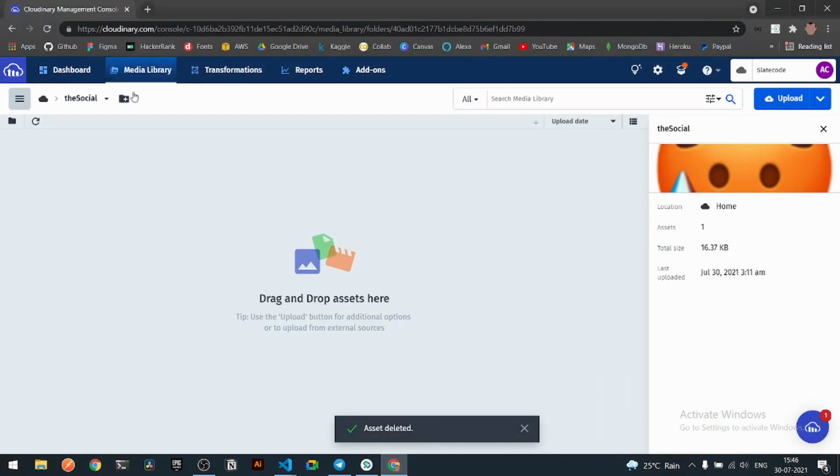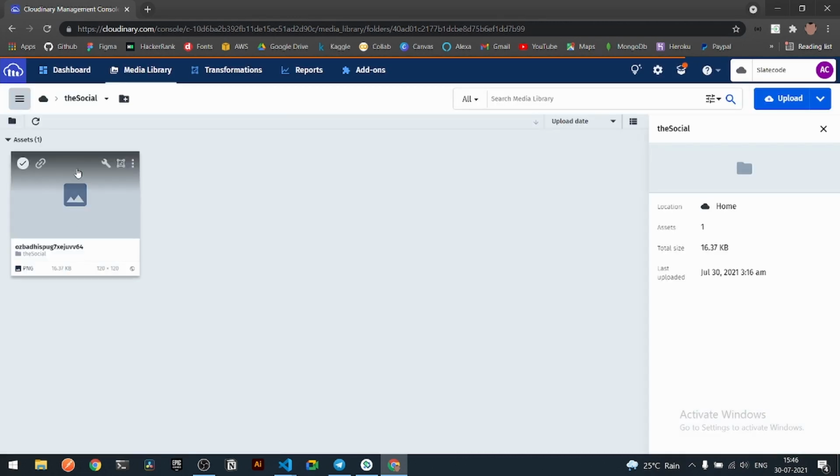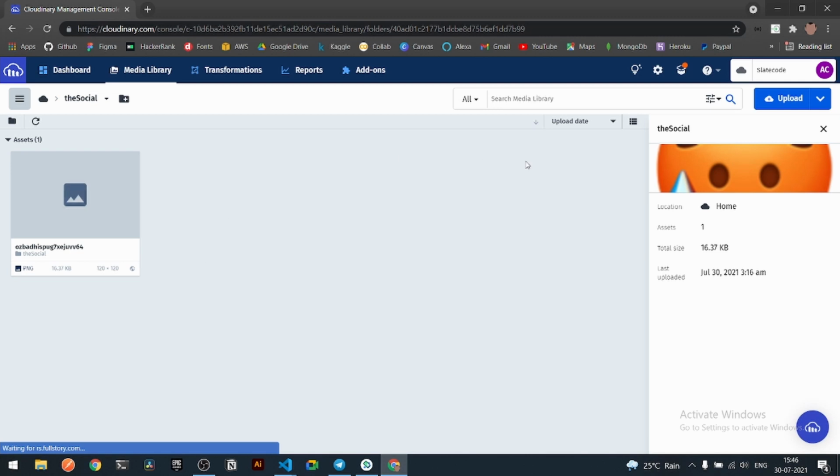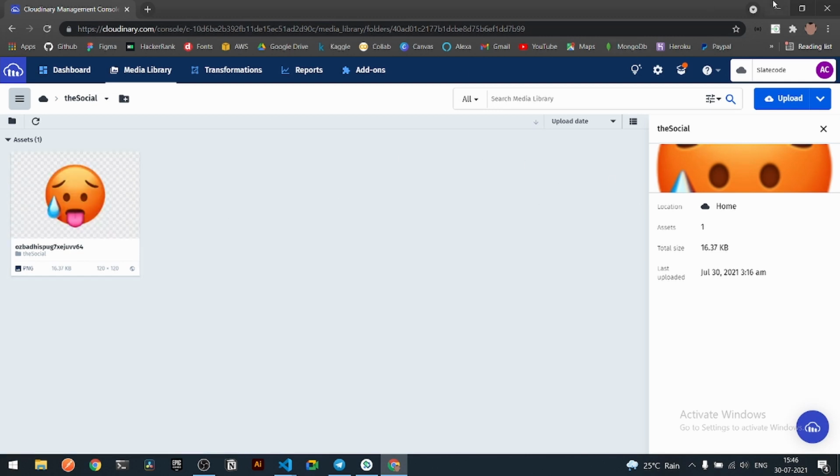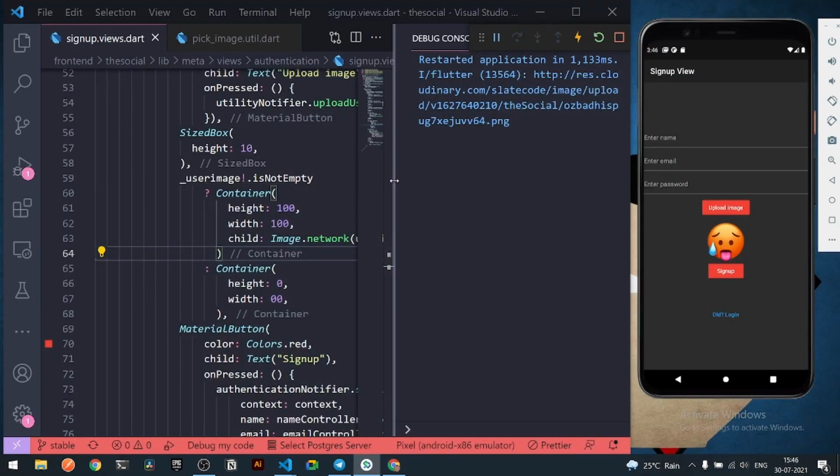Also, if I go back under my Cloudinary and reload it, not hot reload, just reload it, you can see we are getting our image here. Right, it will be loading up. Let's wait for it. Right, so we will be getting our image here. Now in this way you can successfully upload your image.